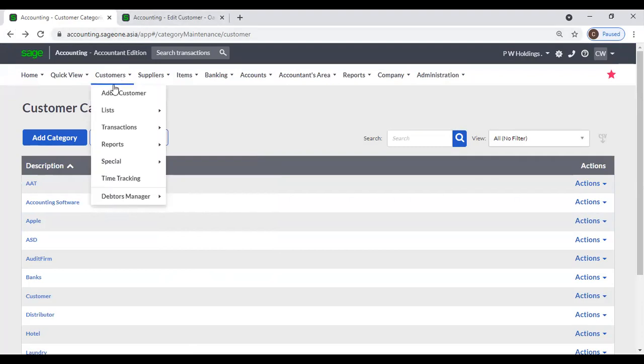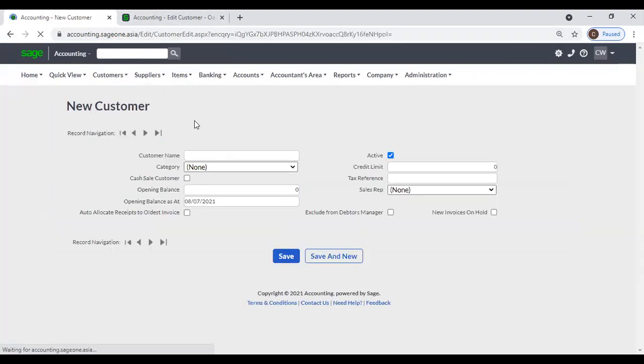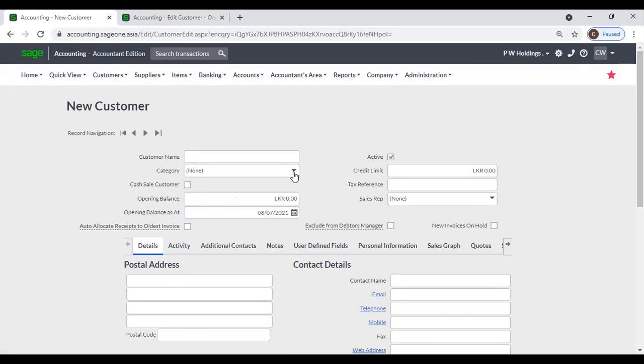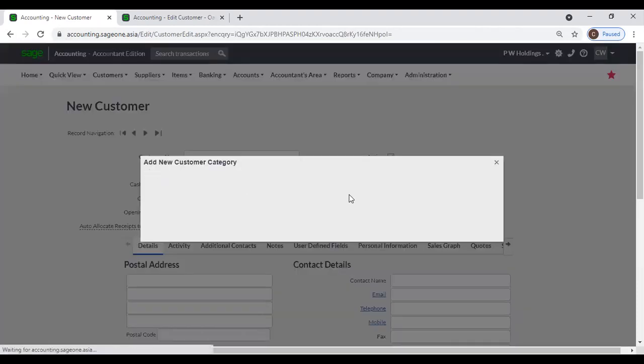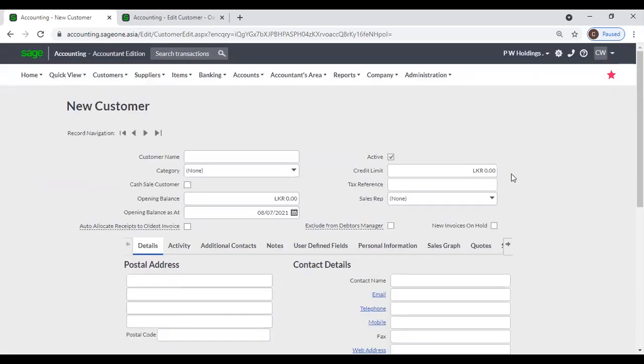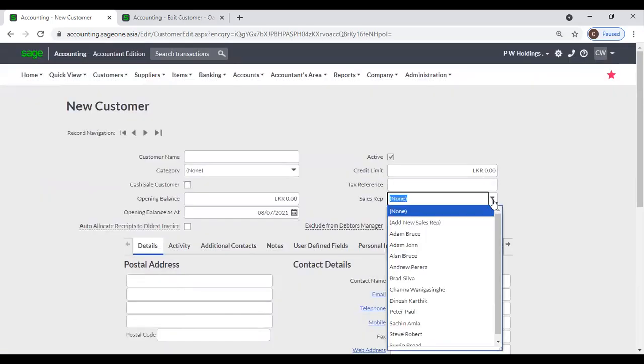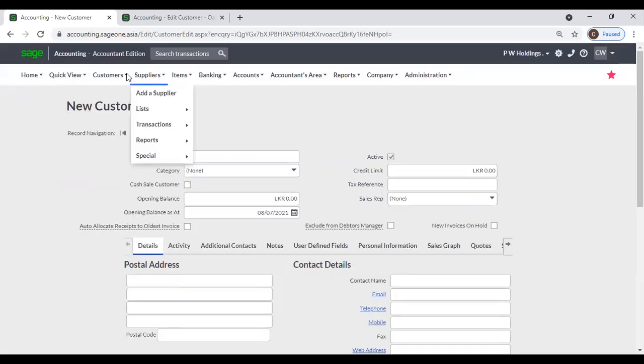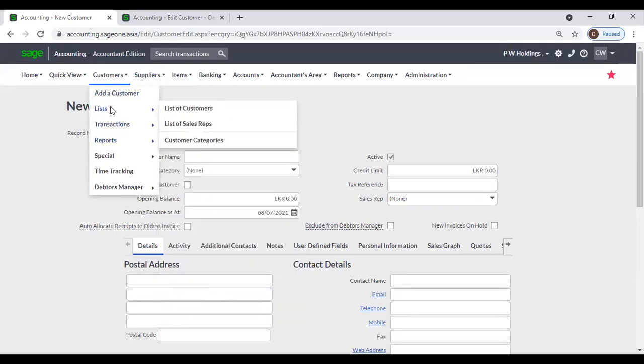Furthermore, when you are creating a customer also, you can create those customer categories by clicking this customer category and clicking add new category, entering the category name and saving. And for sales rep also, by clicking this drill down menu and selecting add new sales rep, from here you can create a new sales rep. Okay, now you can create sales reps and customer categories.